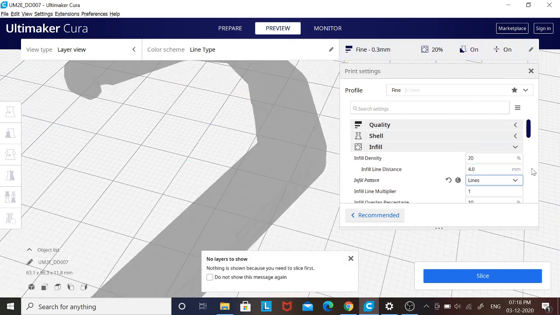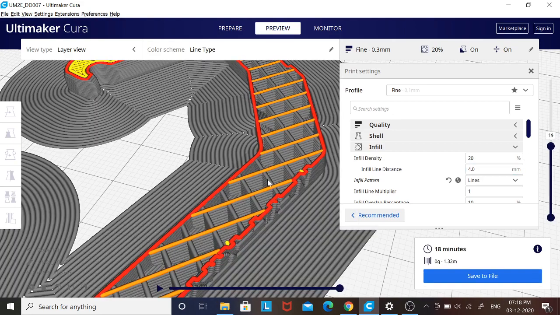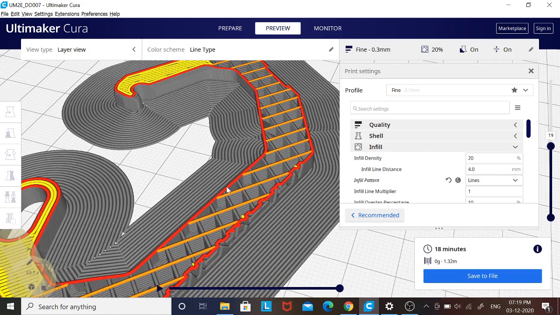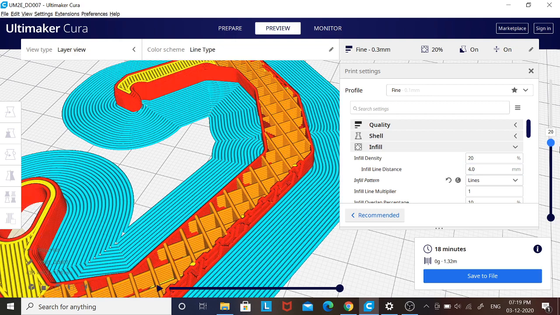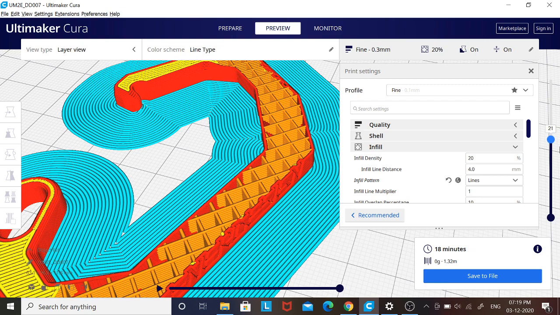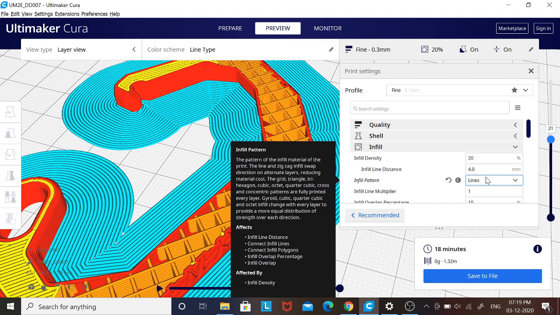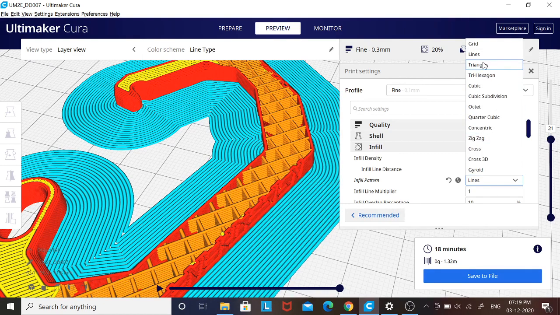The difference between lines and grid is very important. Lines gives one line of the grid in one layer. So if this is my first layer, the next layer will give me the other line of the grid, and the third layer will give me another line of the grid. So it is one line in one layer. That will also save your time and material, but maybe strength will be compromised.